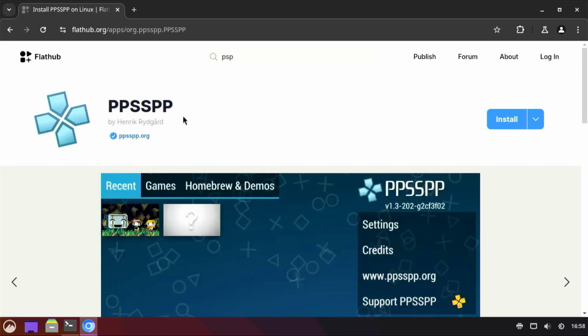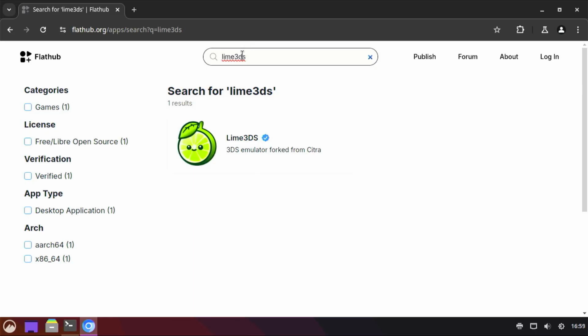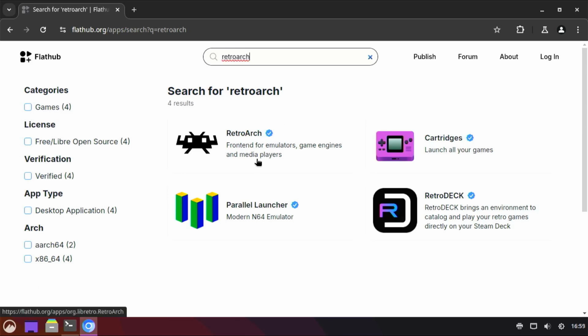Apart from these applications, we can look for some emulators. For example, this is the PSP emulator. You can look for also Lime3DS, this one, or you can look for MelonDS. You have also RetroArch, of course. So you can play some games, but I recommend using Android in case you want to do some heavier emulation like PSP or PlayStation 2 or even 3DS.